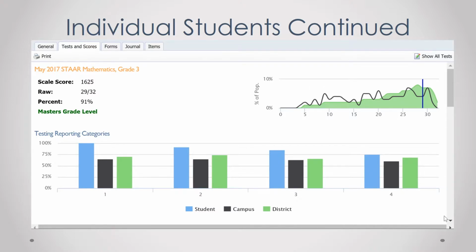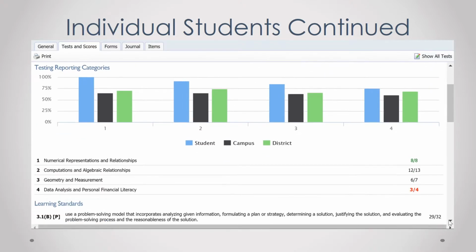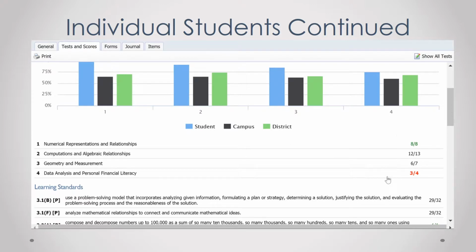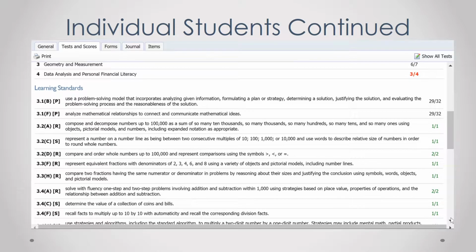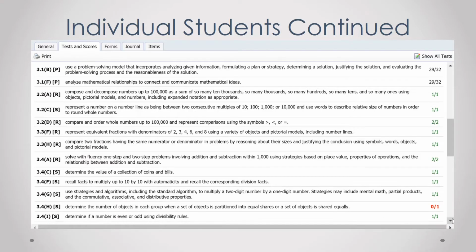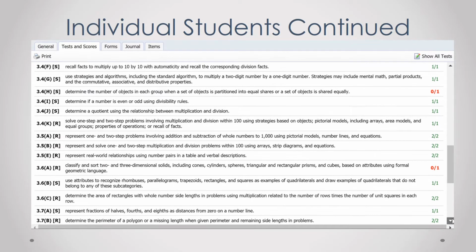It gives you more information if you scroll down, and it gives you those 4 reporting categories. It tells you the name of those reporting categories and then how many items this child got correct in each of the reporting categories. As you continue to scroll down, it tells you learning standard by learning standard how the child did, and a learning standard is just a fancy name for a student expectation.